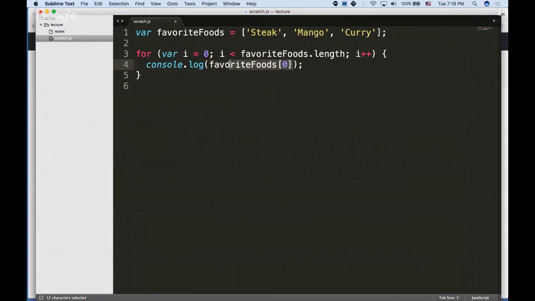So when i is 0, it's going to go favorite foods, bracket, i. And i is 0 initially. So this will be steak. And it will print it out. And then the loop runs again. But now i has been incremented to 1. And so i is not 0 anymore. It's 1. And so favorite foods at address 1 is mango. So mango gets printed to the console. And then the loop finishes. It goes back up to the top. i has now been incremented again. i is now 2. And it comes down here. This becomes 2. Favorite foods index 2 is curry. And then it prints out curry.